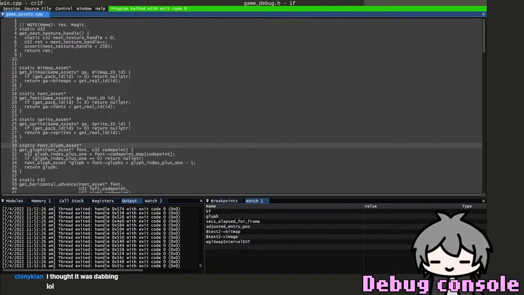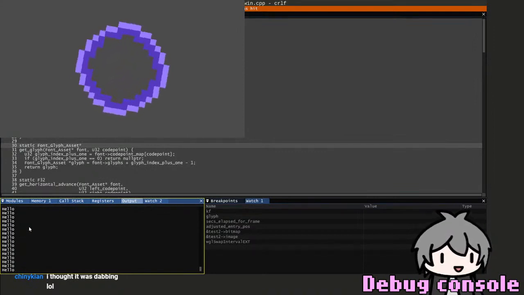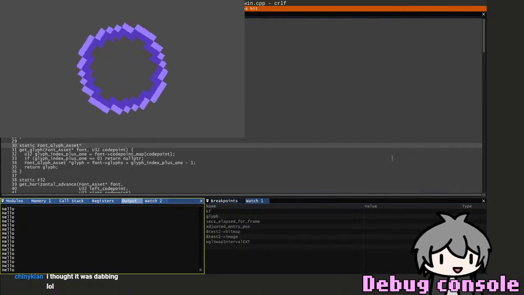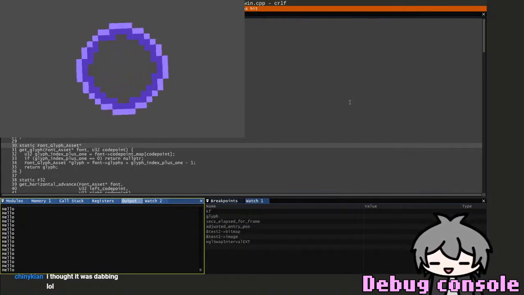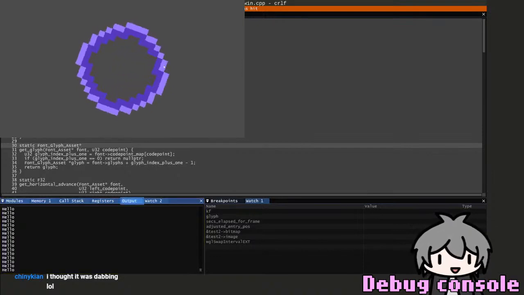Wait, who is outputting the hello? No! Okay, never mind. This is so stupid. There's a bunch of hellos here and I have no freaking idea where they came from. I have to search the whole project. Next time when I do debug log, I'm going to log the line also. I should log the line.